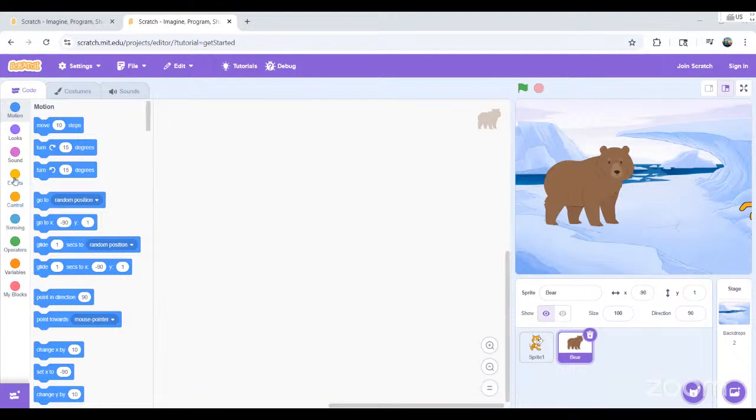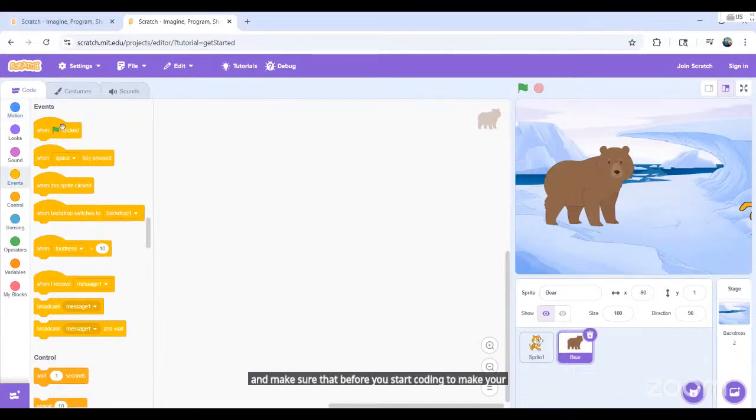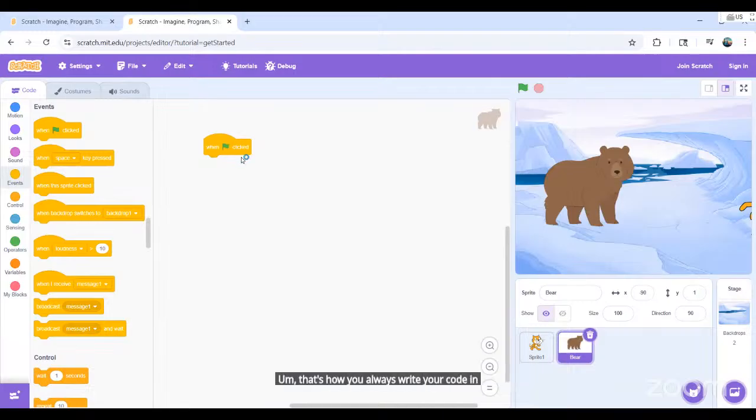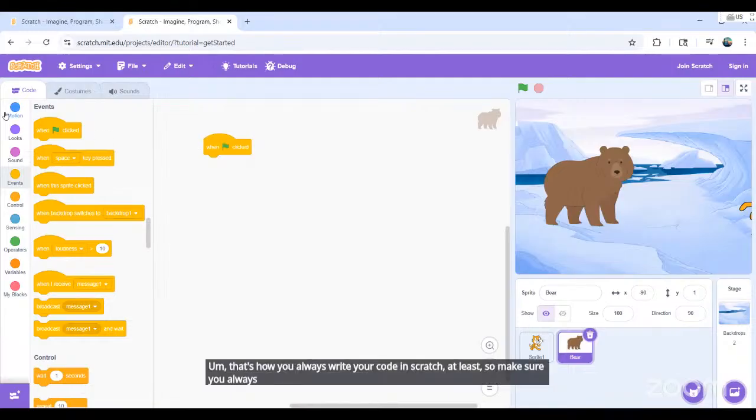And make sure that before you start coding, to make your character spin, you add the yellow "when green flag clicked" block, because that's how we will start our code. That's how you always start your code, in Scratch at least. So make sure you always have that first.